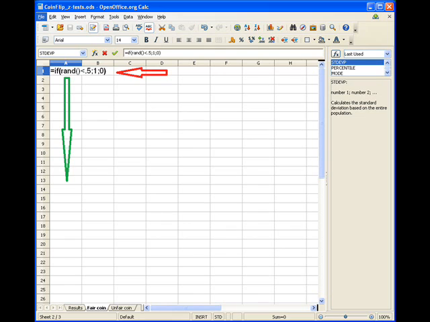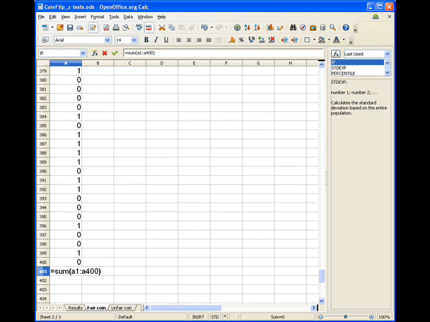Now I'll actually want to simulate flipping coins. For a fair coin, on the second sheet, the command is equals if, open paren, rand, open paren, close paren, is less than 0.5, semicolon 1, semicolon 0, close paren. I drag that down to cell A400. Then in cell A401, I can put the counts of heads, equals sum, open paren, A1 colon A400, close paren. I can highlight that whole column, A1 through A401, and drag it across to the 30th column, AD.